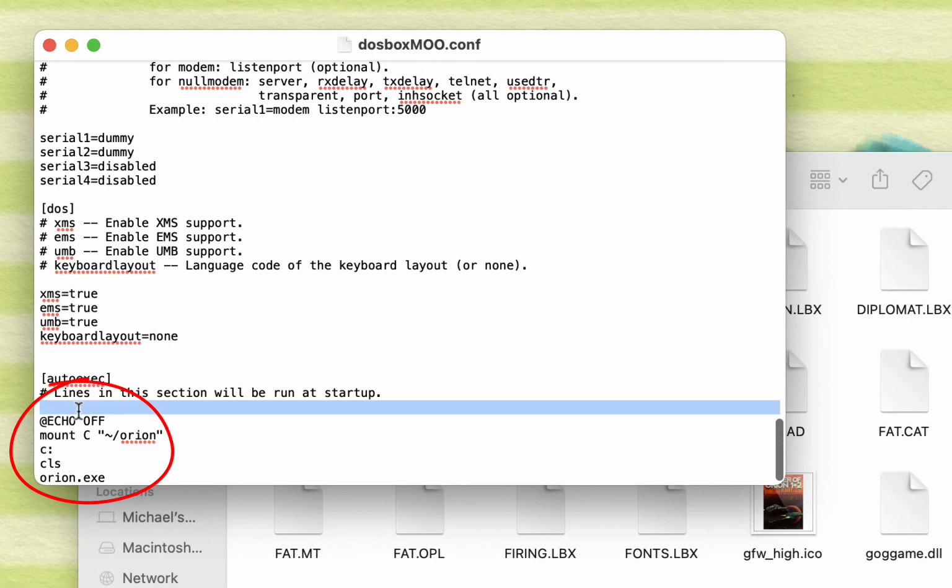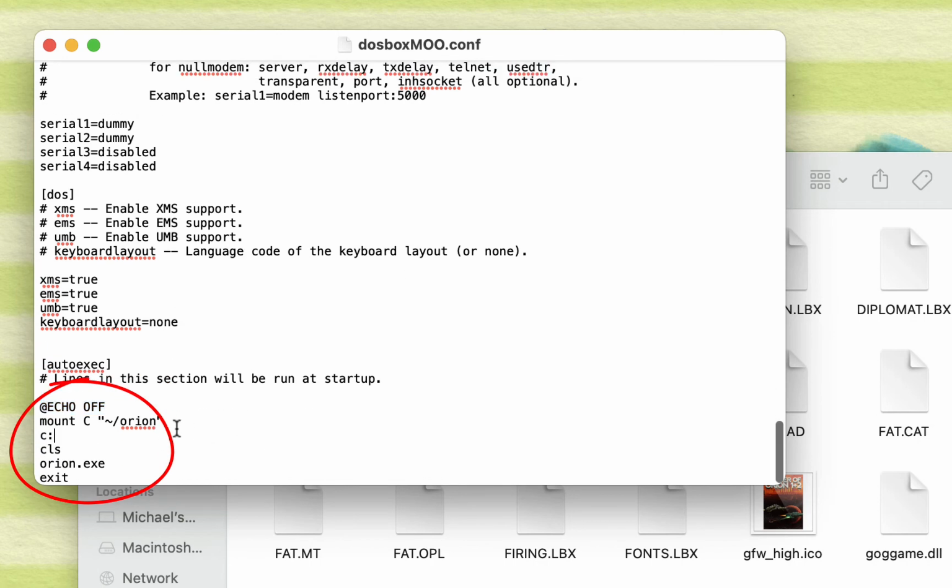So echo off, which you may or may not need. Then I needed to mount the virtual disk drive C as my home directory, /Orion. Then I changed to disk drive C, I cleared the screen, and I ran the game. So I can put that in the config file so it will run the game automatically for me.